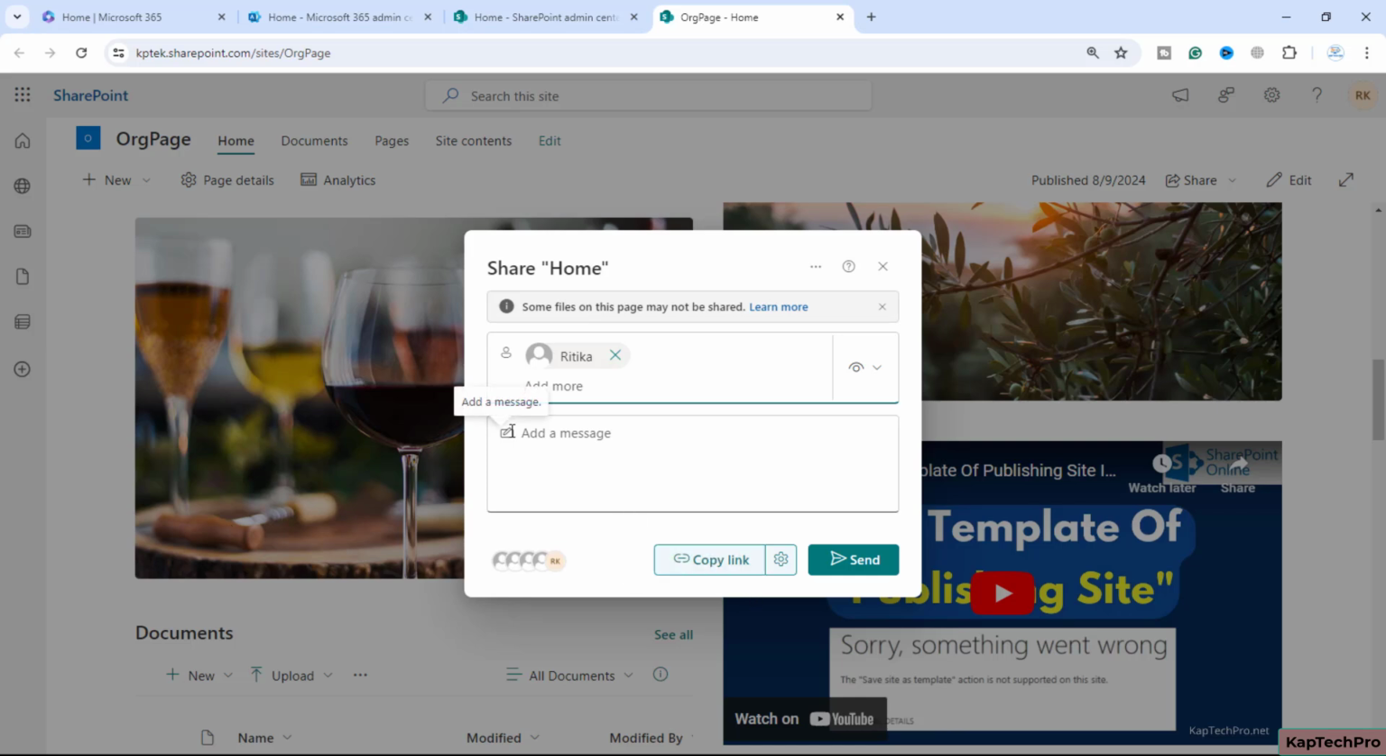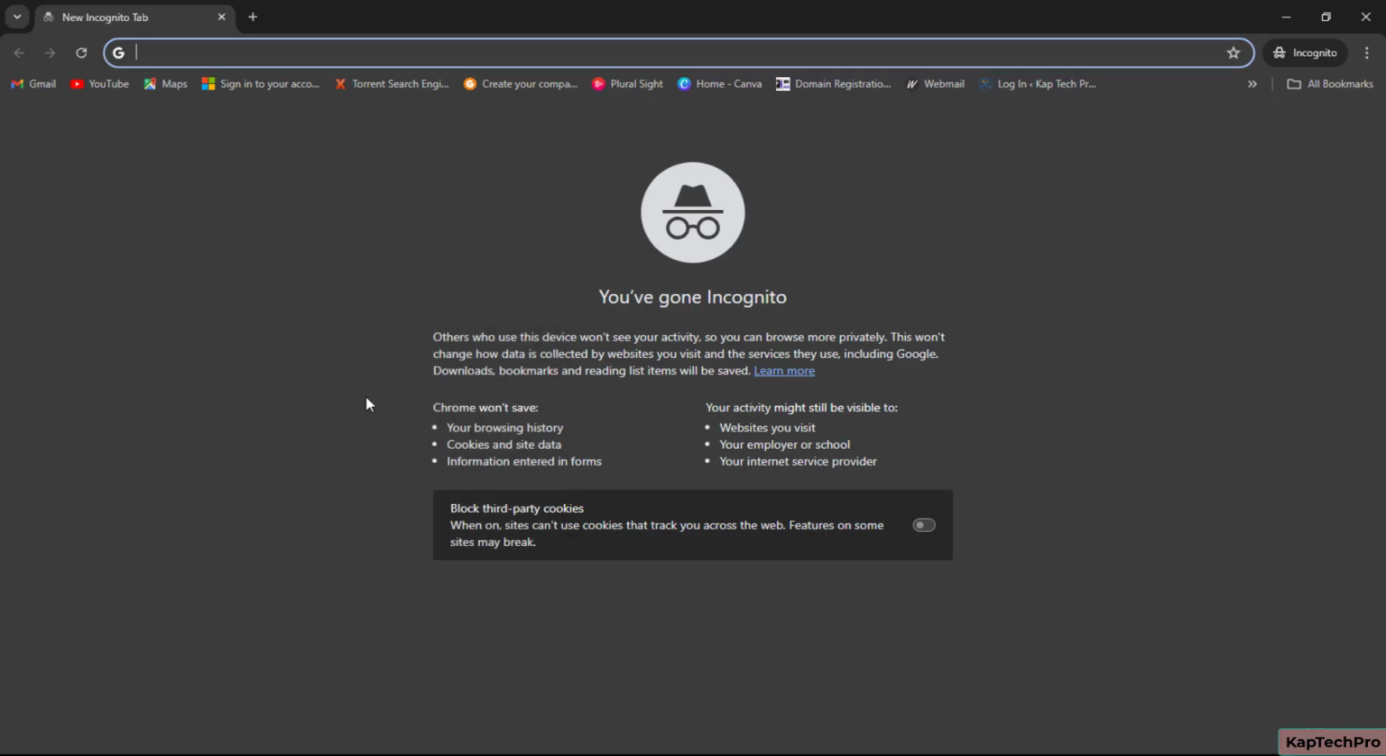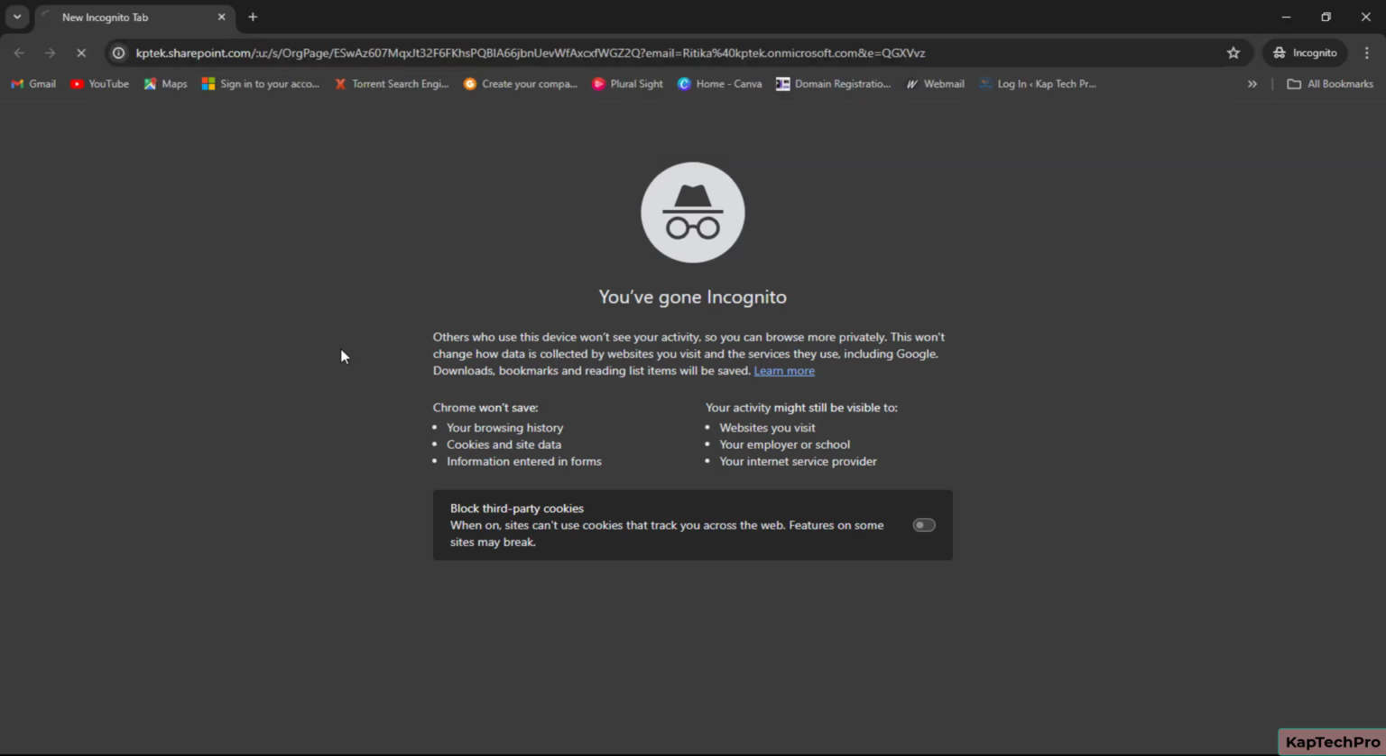So let's see how the interface will be for my user Ritika, and what she will be able to see on the page which I am sharing with her. So I will copy the link, and I have assigned her permission to only view. I don't want her to edit the home page. Now we'll open another tab, or maybe we can use a private window. Alright, I will paste that link.